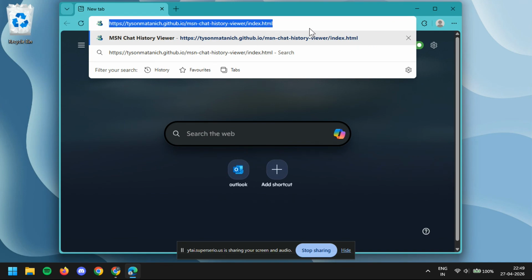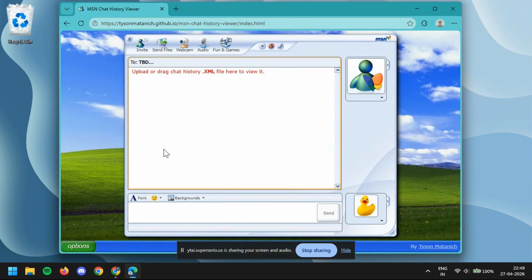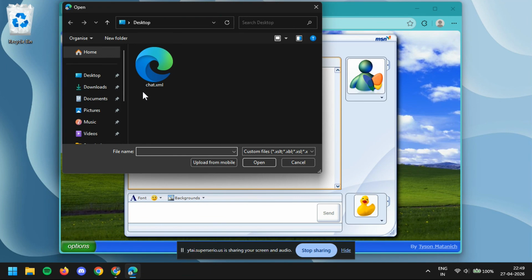Once the page opens, look for the Choose File button. Click Choose File, and then browse your computer for the .xml chat file you want to open. This is usually your saved MSN conversation history file. Select the file, then click Open.